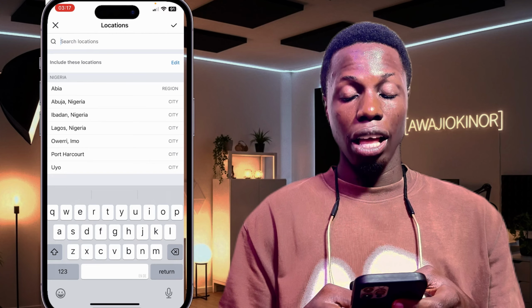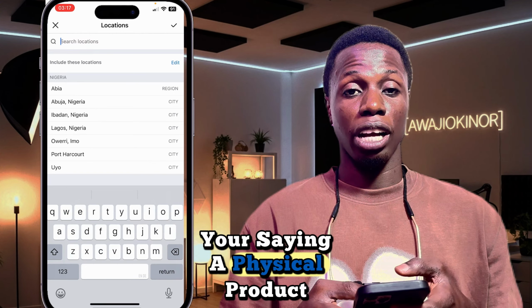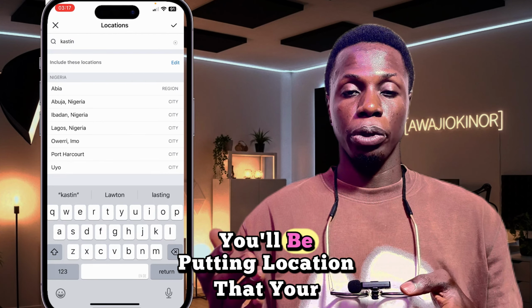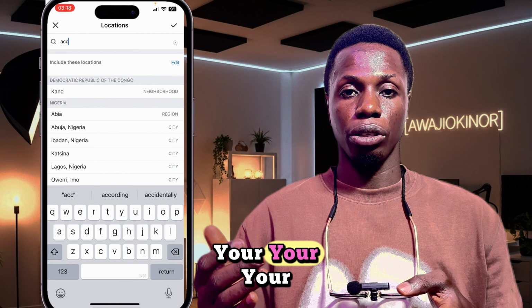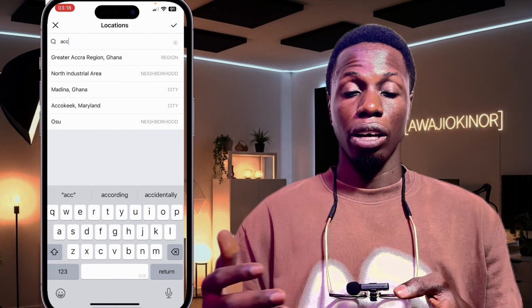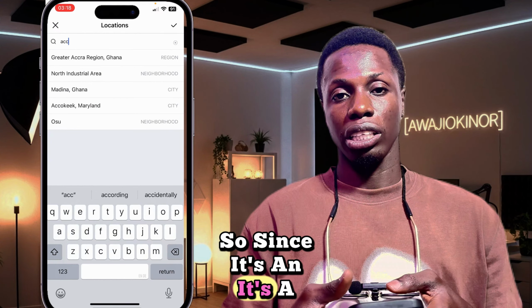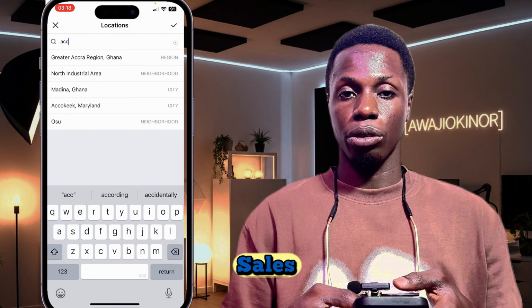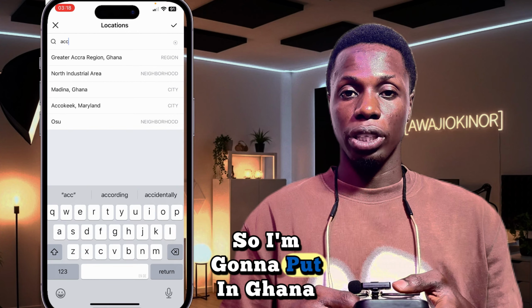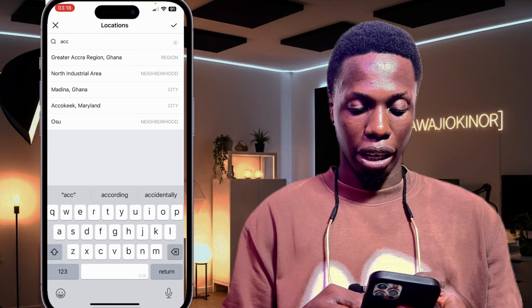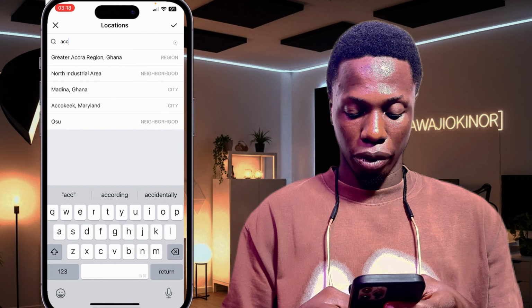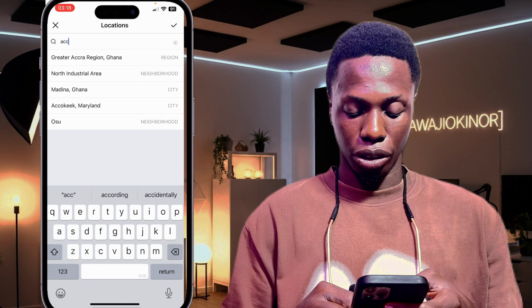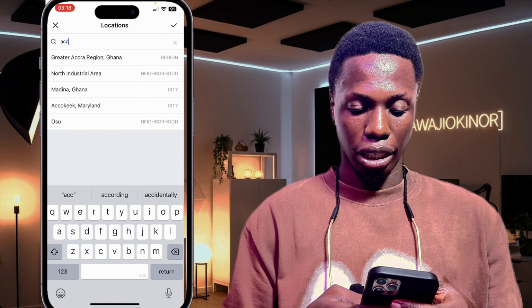Put in Accra. This is if you're selling a digital product. If you're selling a physical product, these locations might not be applicable because you'll be putting locations where you're able to deliver. Since it's a digital product, I'm going to put in Accra, Ghana, because a lot of my sales previously have been coming from Ghana. So I'm going to put in Greater Accra, then Ashanti region.